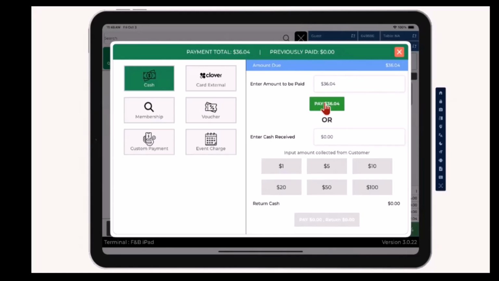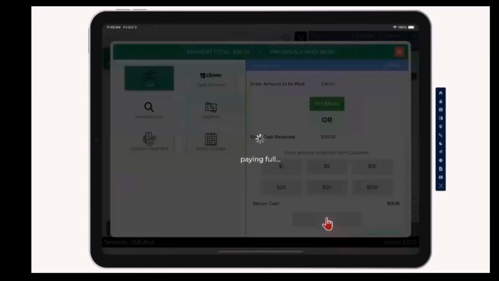So if I was going to go ahead and pay, and then let's say they're going to pay the exact amount, I can do that, or I can come down, I can either enter the amount that they're paying, or I can do a quick payment. So if I put down 50, this tells you how much you're going to return in change.